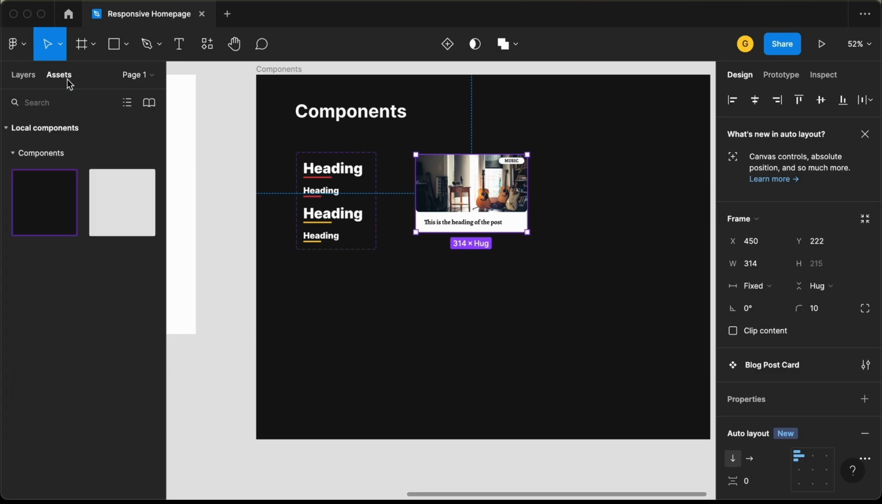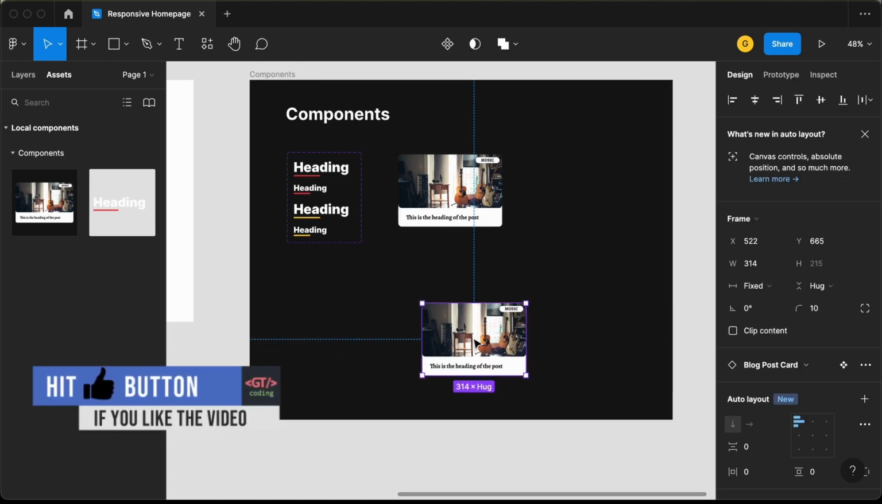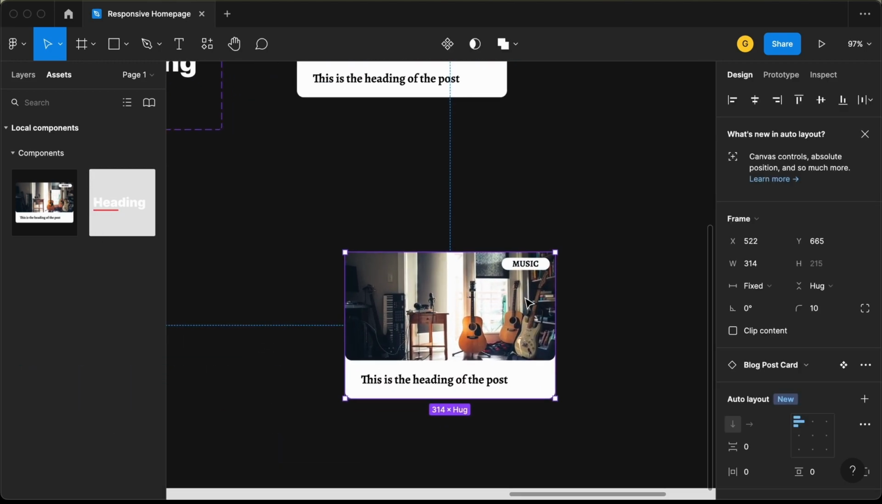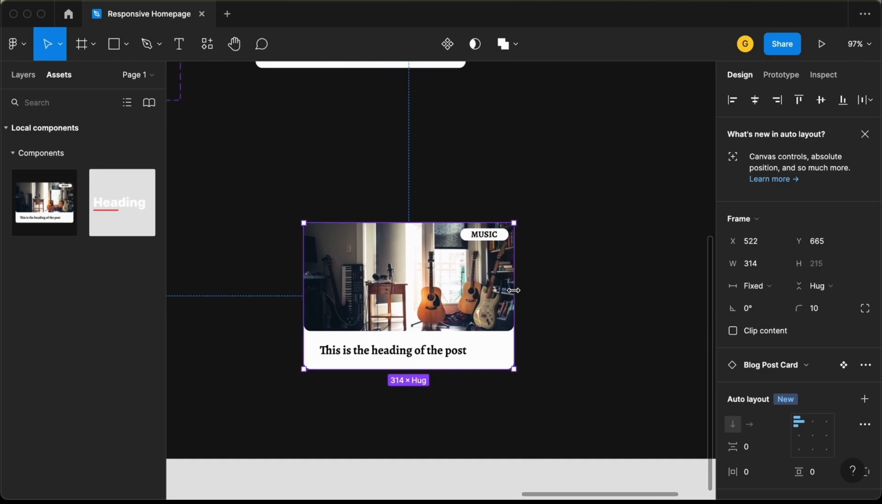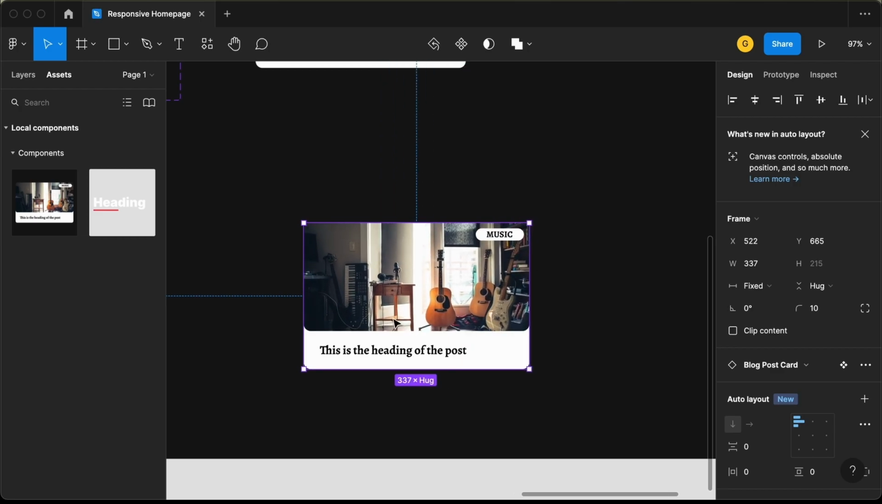Right now let's go back to the assets and let's drag this component over here. And here we have this component. Now you can go ahead and increase or decrease the width. So if I just increase the width, we can see that it is completely responsive. You can go ahead and change the image, the tag, and the heading.